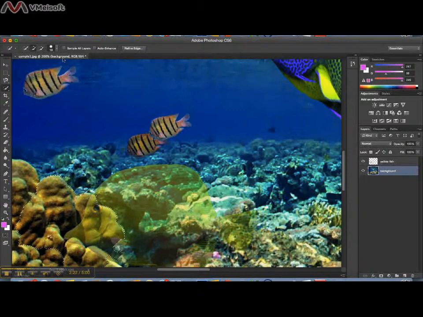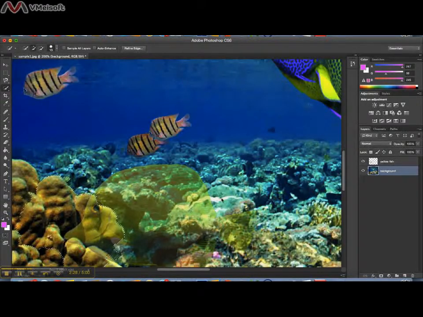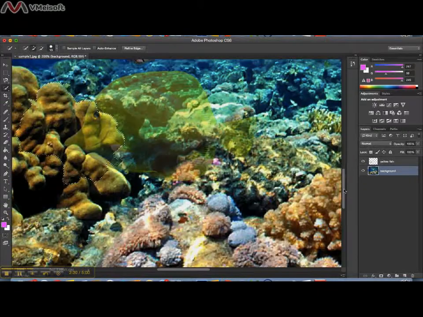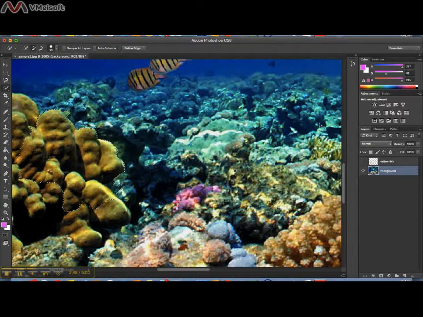Okay, obviously the diameter is too big. Okay, now everything is fine. And maybe here I'll just select a little bit more of the coral. So pay attention here, the selection is on the background, so we're not selecting the fish. Alright? If I hide the fish, it's obvious the selection is there.